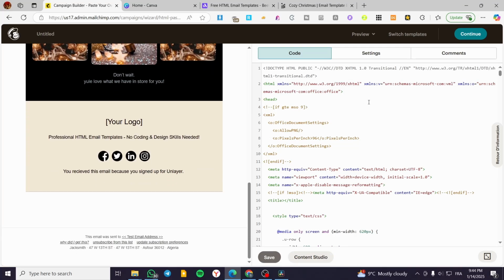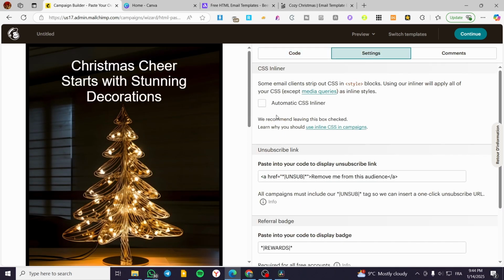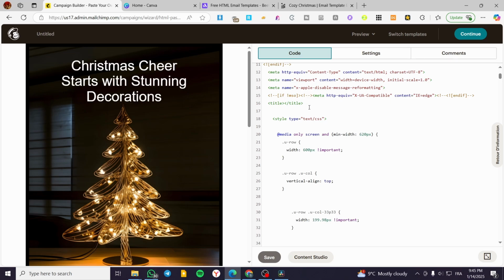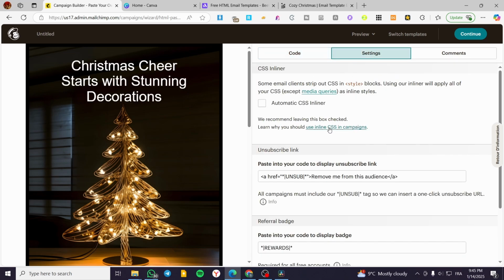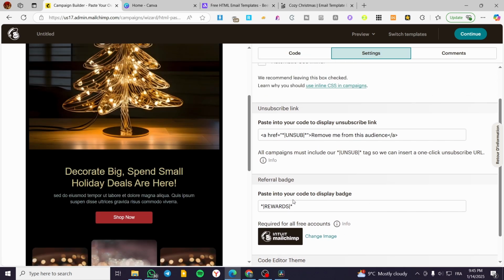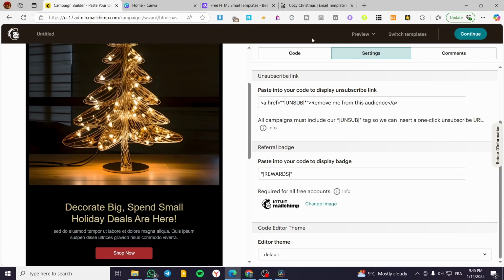And here we have it finally. So for the settings, you can go ahead and set up the automatic CSS inliner. As you know, some email clients will strip out the CSS styles, so they will not know how to properly display the email. You can go ahead and paste your code to display the badge, the referral badge, which is going to be this one. So you're going to add it in here or there, and then you are going to set it up as default.